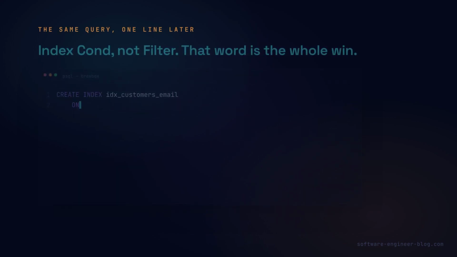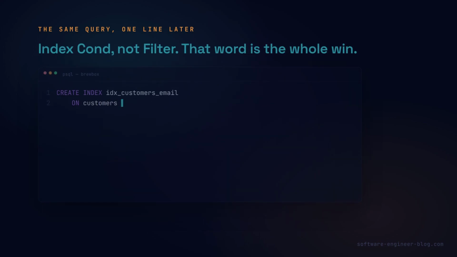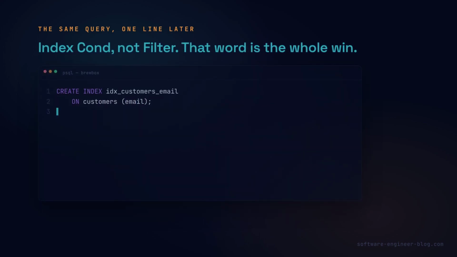Now add the index. 1 line. The table does not change. The query does not change. Run the same thing again. And the plan is different. Index scan, using our index.